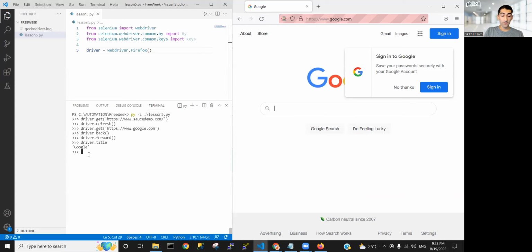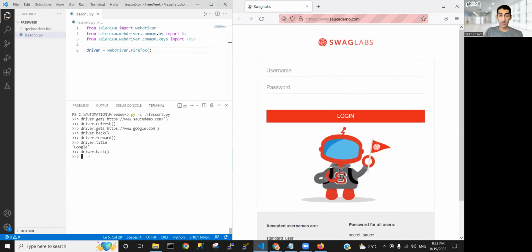See that? So if I go back now to this page and then repeat the same code, driver.title, now it will give me Swag Labs. Because if you look at the top of this browser tab, it says Swag Labs.